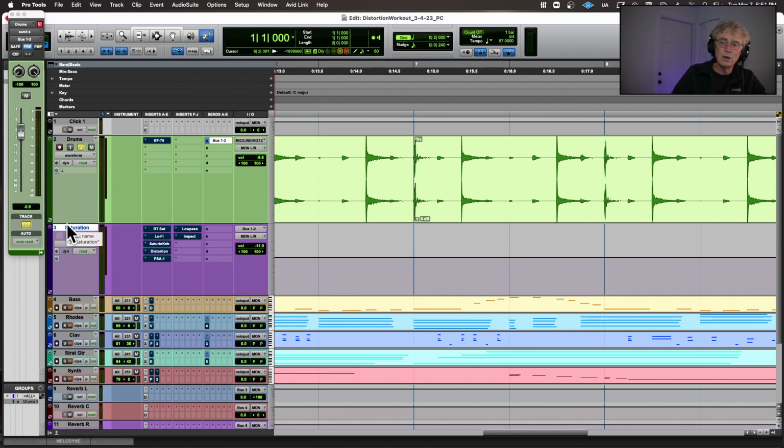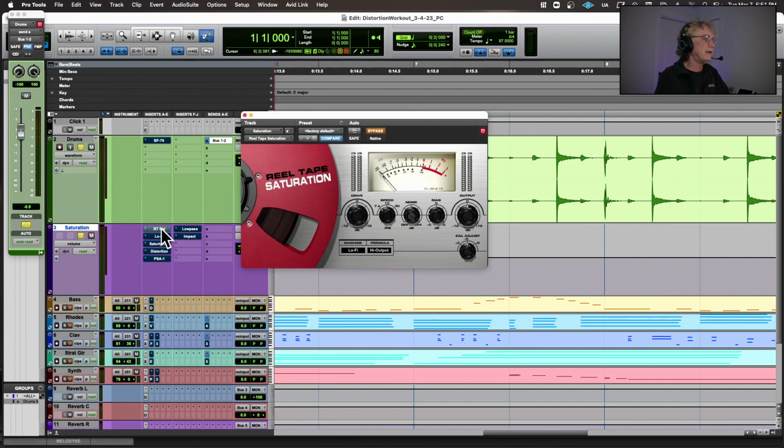But when you're doing parallel processing like this, you could put the aux track right underneath the track that's being processed. This way they're right there and you don't have to go searching for it. And on a small track like this with only a few instruments, it's not a big deal. But if you've got 80 or 90 instruments, to search for that, parallel processing for the drums can be a little difficult.